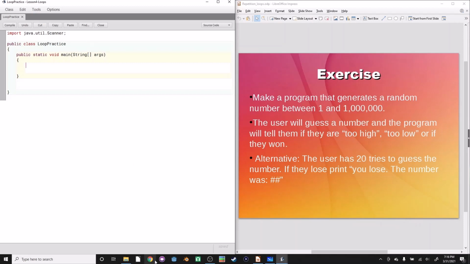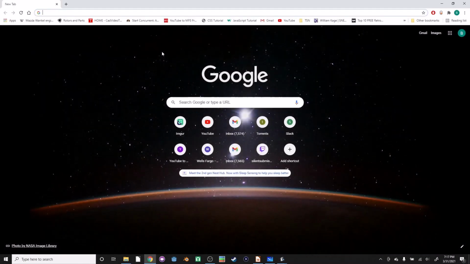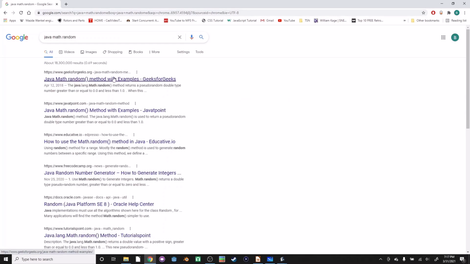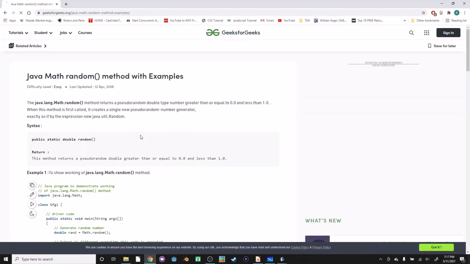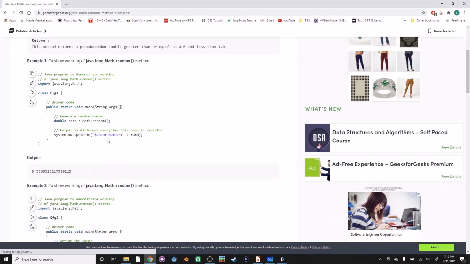All right, make a program that generates a random number between 1 and 1,000,000. So in Java, there's a way that we can create a number between 1 and 1,000,000. And that's going to have to use the Math.random class. So if I just Google Java Math.random, oops, I didn't mean the E there. Okay, you can see a little quick tutorial from GeeksforGeeks on how this works.